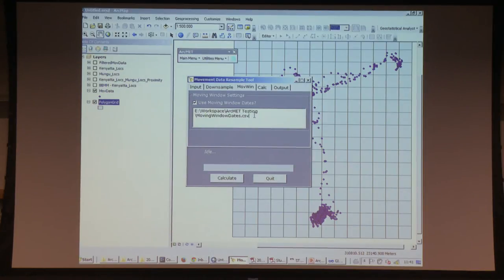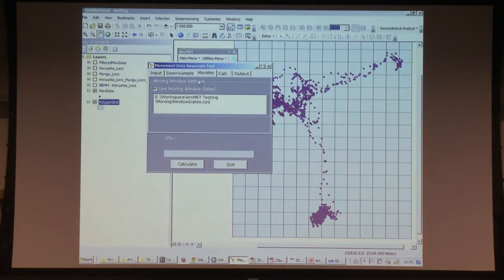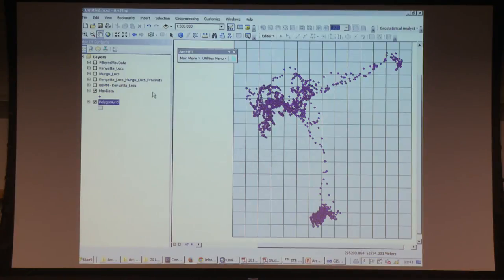It's just a very simple file. And you can specify that as an input, and then the tool will just segment temporally for those dates. So, let's go on.